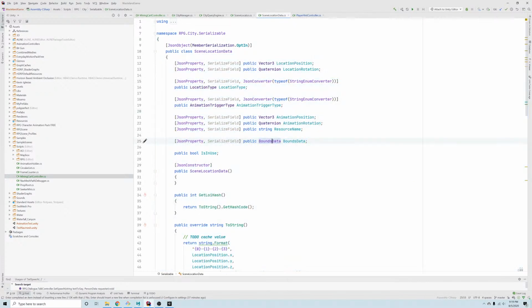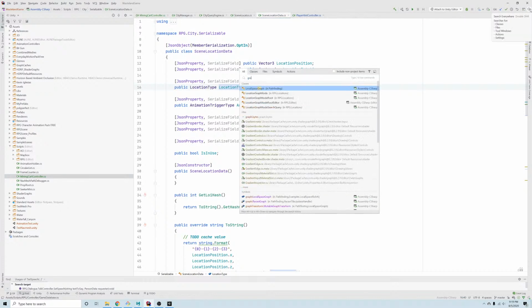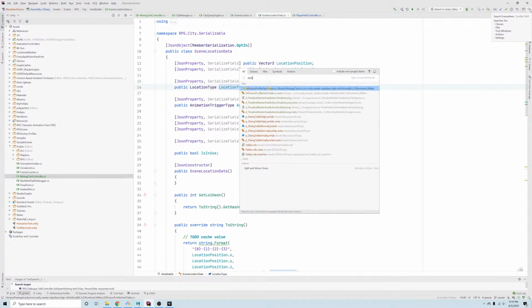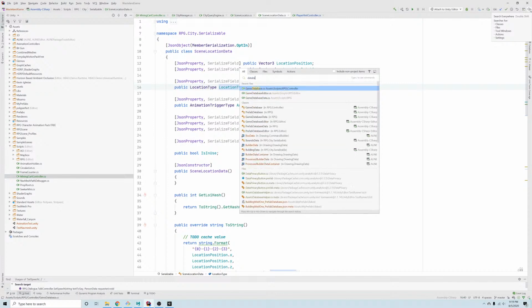Some of these can be null if there's no animation for this location. And this all gets serialized to a JSON file. So let's take a look at one.